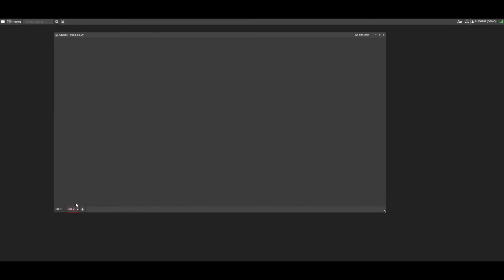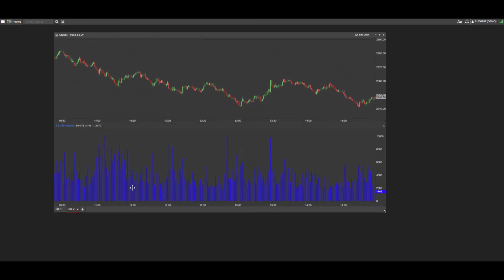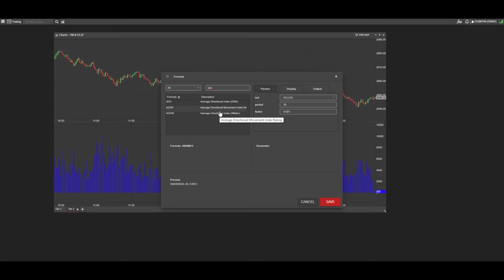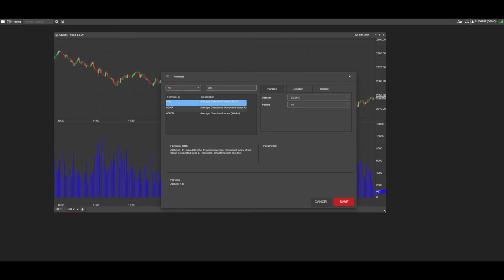You can do this among multiple charts, multiple instruments. So if we come back over to our ESU 19 tab, we can click again, Edit Charts, add a formula. We can find something else. So let's do the ADX. We can type in ADX. We can choose right here from the multiple ADX formulas they have on here. So they have an index, movement index rating, and then they have the EMA index. Let's just use the regular ADX, the EMA.